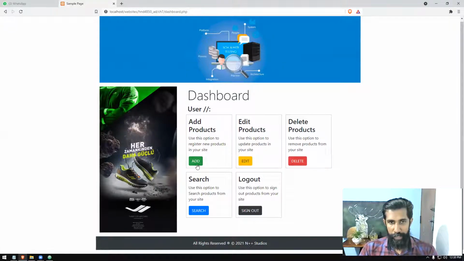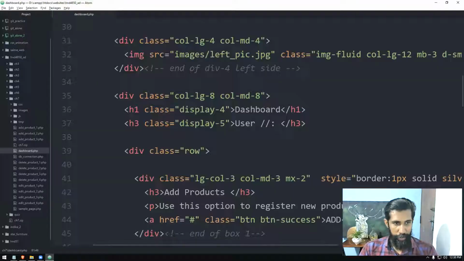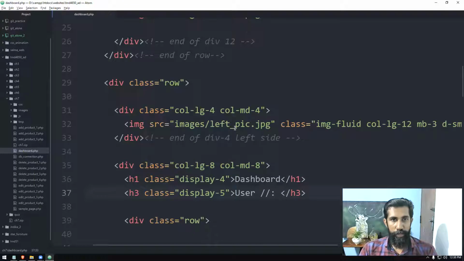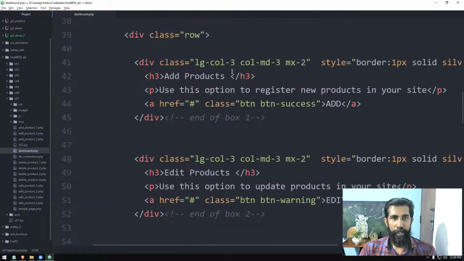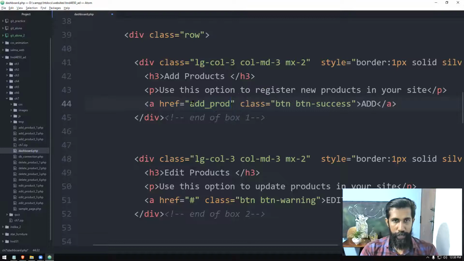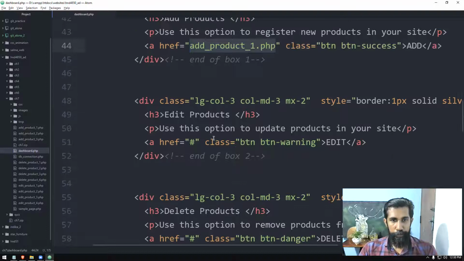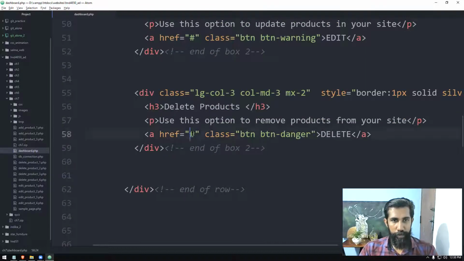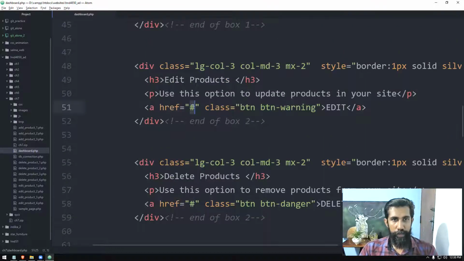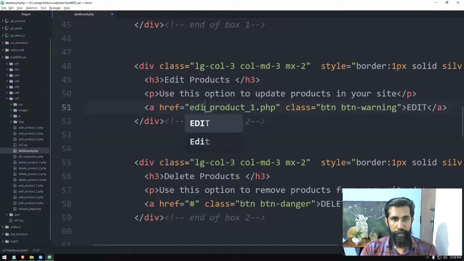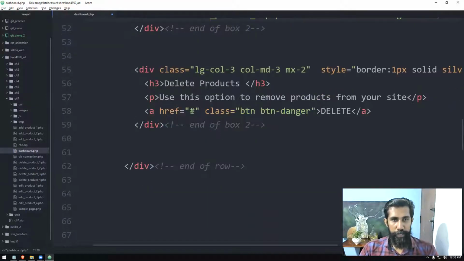None of these buttons are linked yet, so I'm going to link them. I'll show you one, then I'll post. Adding a record, we're going to link like this. Here we have the add part. This hash mark, I'm going to delete this. I'm going to say add_product_one.php. That part is done. Then edit is going to be edit_product_one.php. Delete is also the same, delete_one.php.